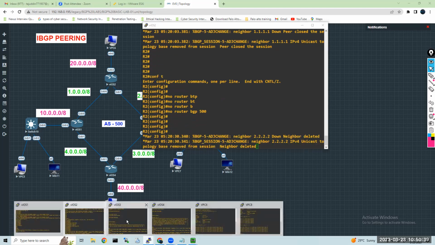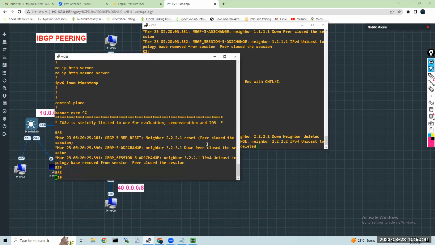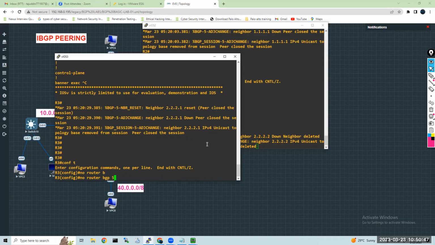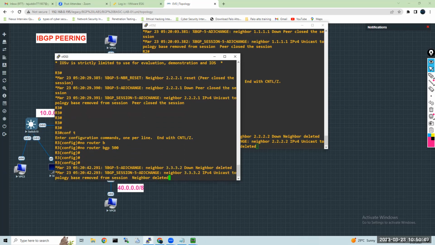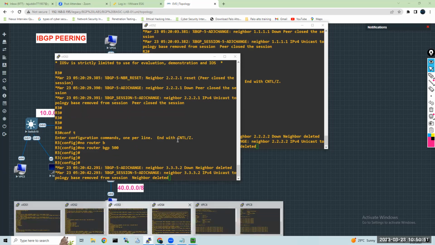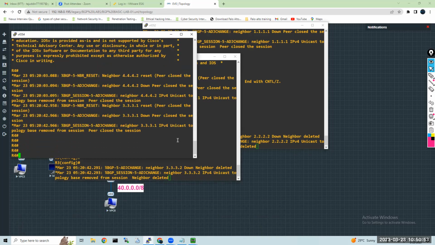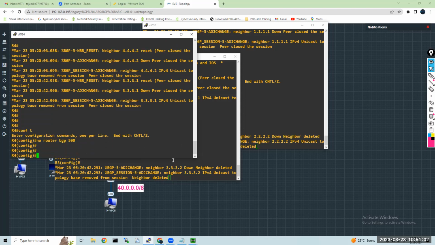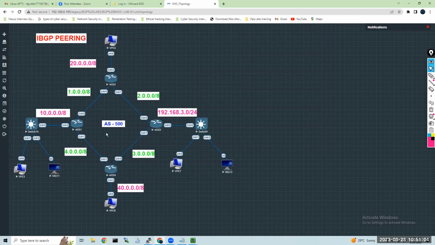And for R3, this is my R3. Okay, no router BGP 500. And my last router, this is my R4. No router BGP 500. So everything I removed, no BGP now.